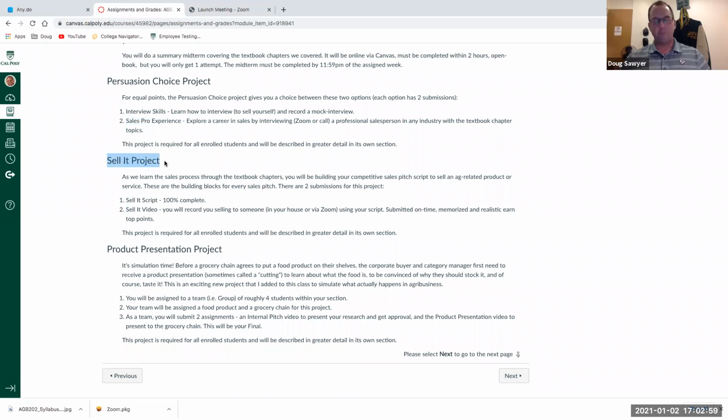Next one is the Sell It Project. And as the book goes through these chapter topics, you'll learn all of these. Eventually we'll get to the sales process, starting with openings, and then rapport building, and then into probes, et cetera, featured benefits and all. So you will incrementally build out your sales script as we learn these things. And this does have to be ag related, food or a product, very simple. And then you're going to be building out the script as we learn it.